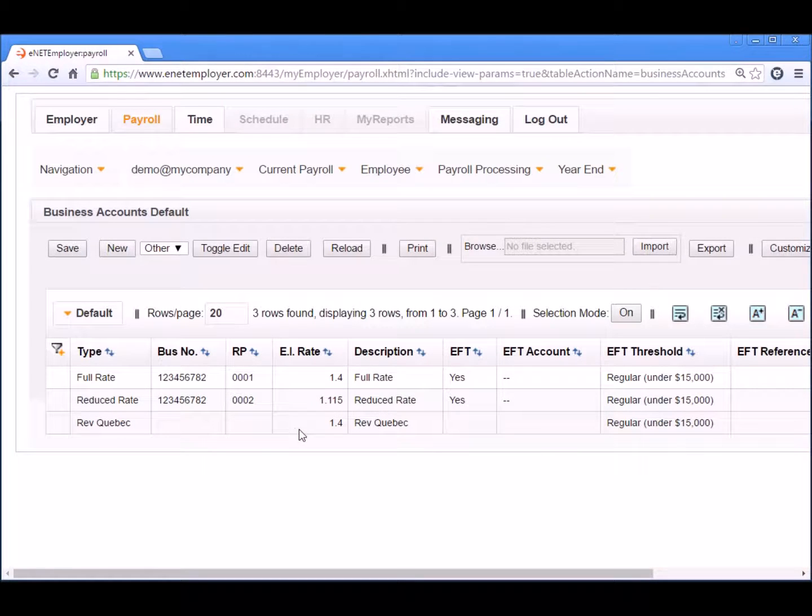The next cell in the row is entitled EI rate. This cell is used to specify the assigned employment insurance rate for the current business account. Employment insurance premiums must be deducted from each employee's insurable earnings. In our example, the company will pay 1.4 times the amount of the employee's premiums. This rate may be reduced if the employer provides their employees with a short-term disability insurance plan.